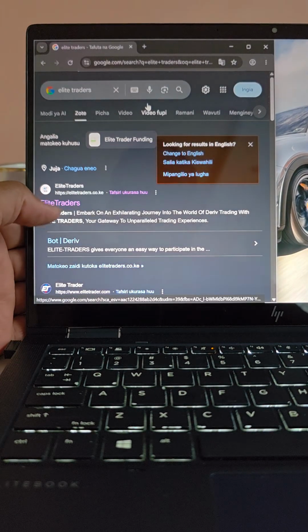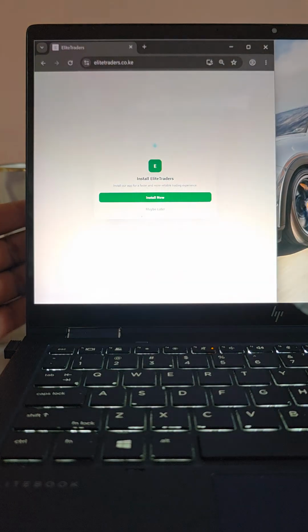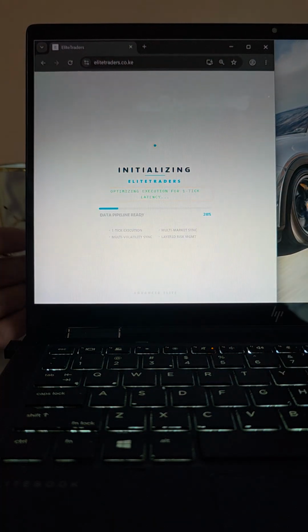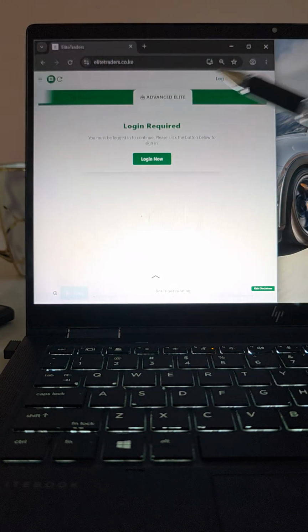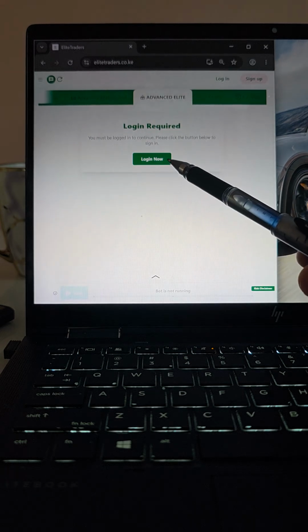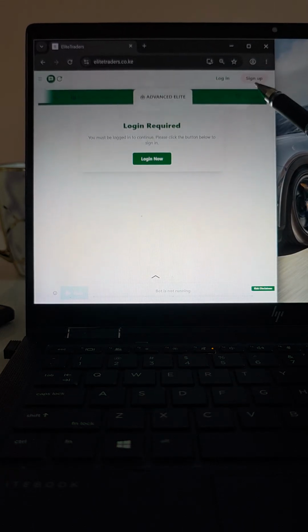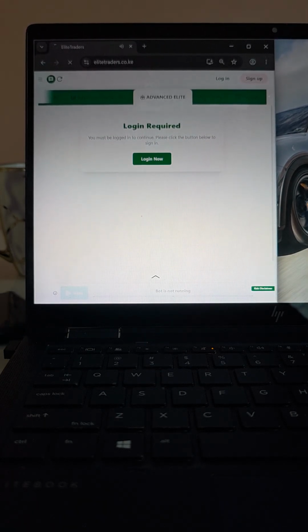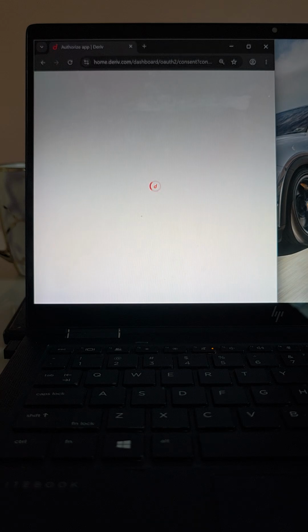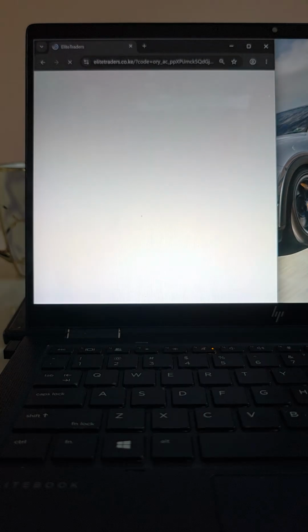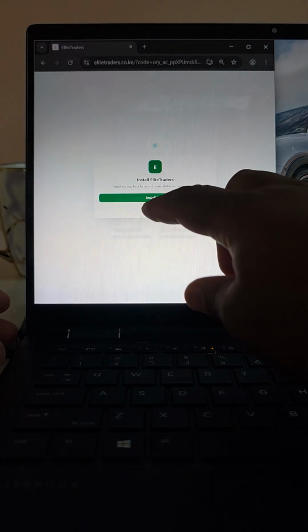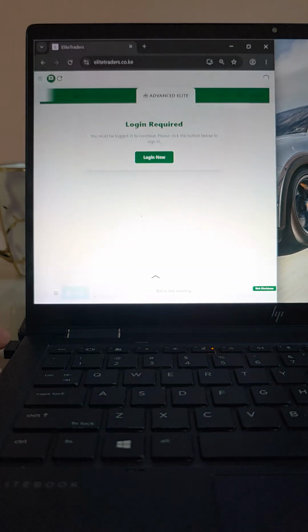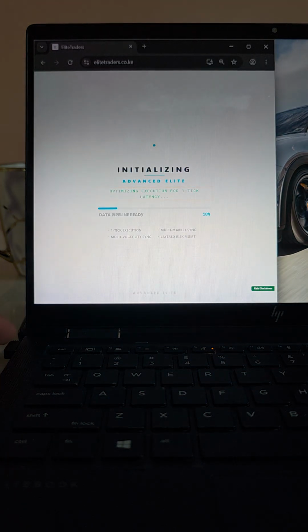It'll be at the top of the links, so you just need to open it. In case you have a Deriv account, all you need to do is log in. In case you don't have a Deriv account, just sign up. Because I already have a Deriv account, I'll click login and authorize. Because I had already authorized, I'll just get logged in automatically. You can see it's authorizing.